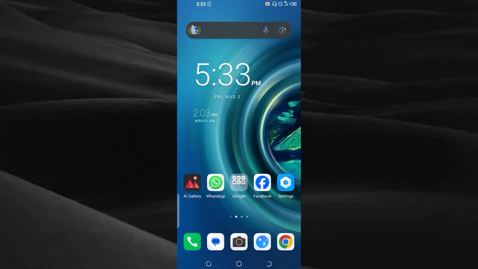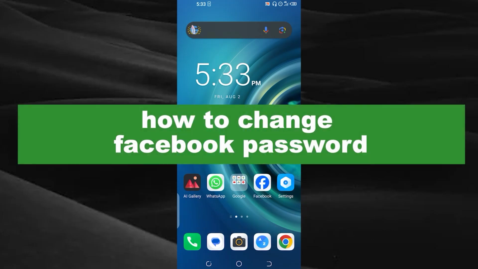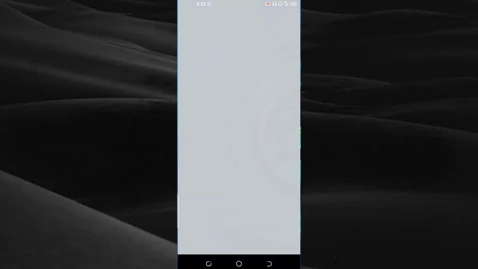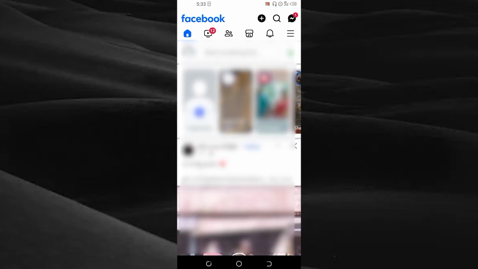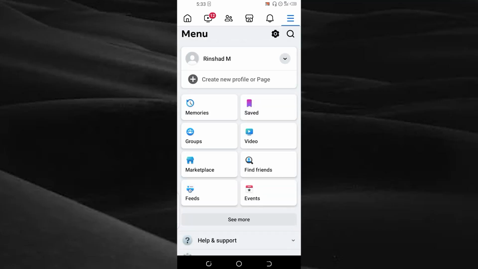In this video I will show you how to change your Facebook password. Open your Facebook, tap on the three dashes on the top right corner to access the settings option. Here you can see the settings icon nearer to the search icon. Tap on it.